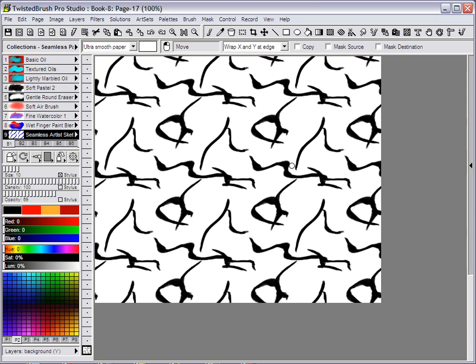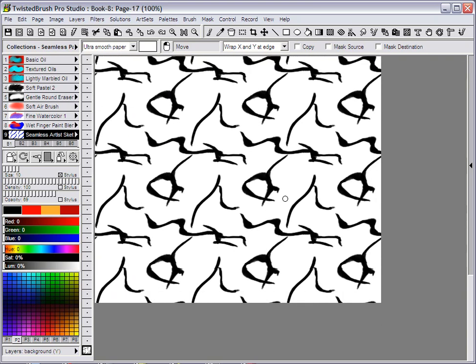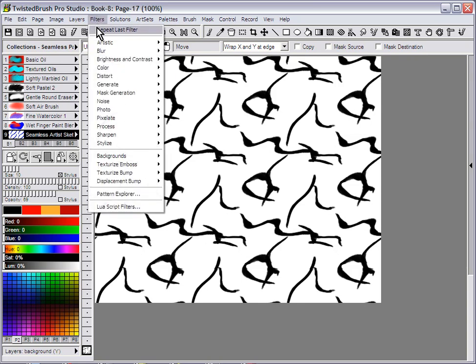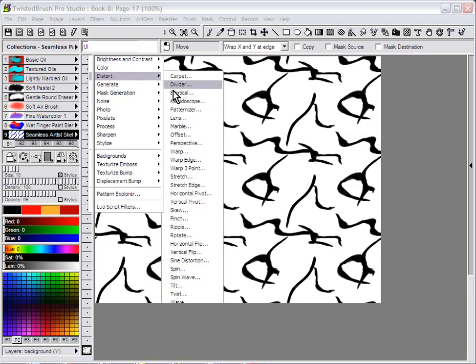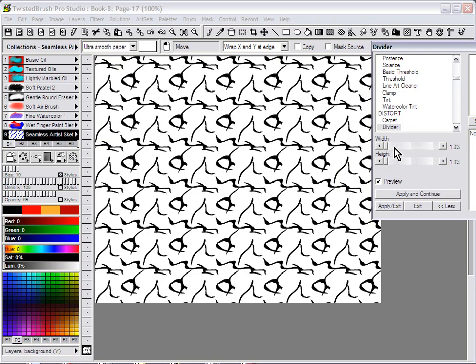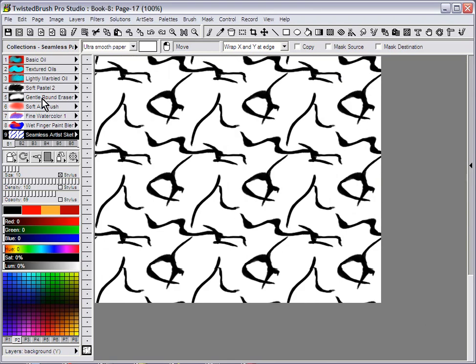The edges are seamless. If we're to take this image and duplicate it, for example with a filter, could say filter, distort, divider, it's another way to see it. With a default of divider 1 by 1, it's made a 2 by 2 copy of that, and again we can't see the edges.